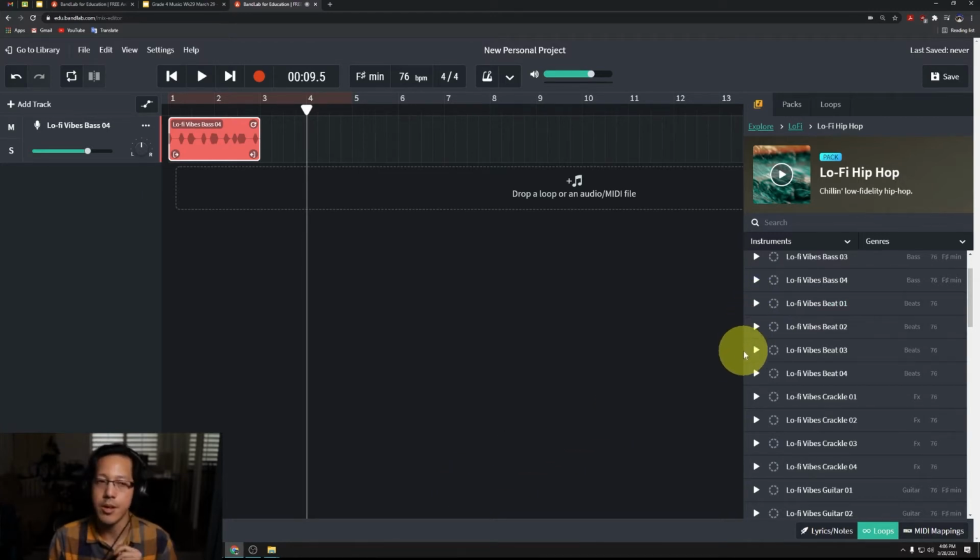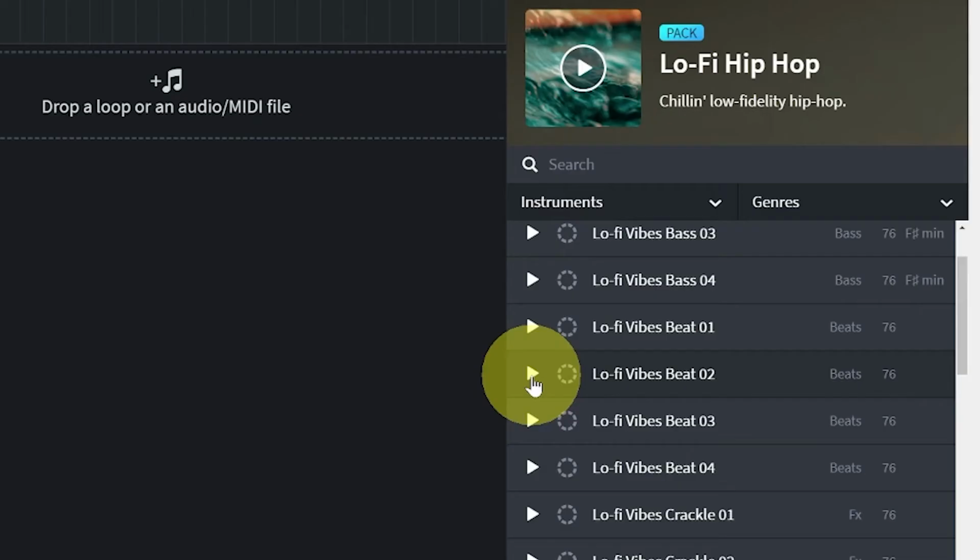Also, just to let you know, why these are called loops is because loop means to repeat. So there's a pattern for a measure or 2 or 4 measures. It starts from the beginning, it reaches the end, and then it repeats. Kind of like a repeat sign, except you don't see the repeat sign. You hear it. You hear the repeat pattern.